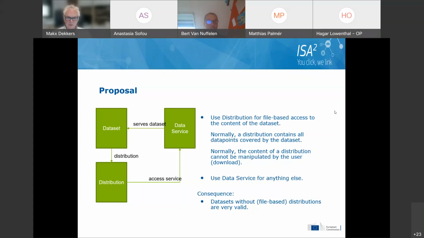So the relationship, I didn't close the whole loop. Between distribution and data service, the access service relationship, that becomes, in my proposal, less required or less popular to be used. It's more that every data set and data service can exist in its own right. Like your example, you have a few thousand data sets, one data service that serves all those data sets, and that you can link with each other, and that's fine with me.